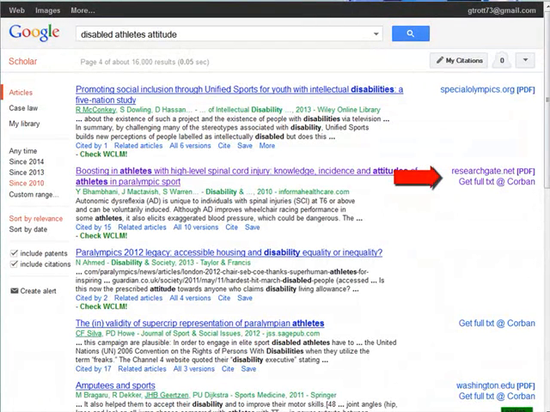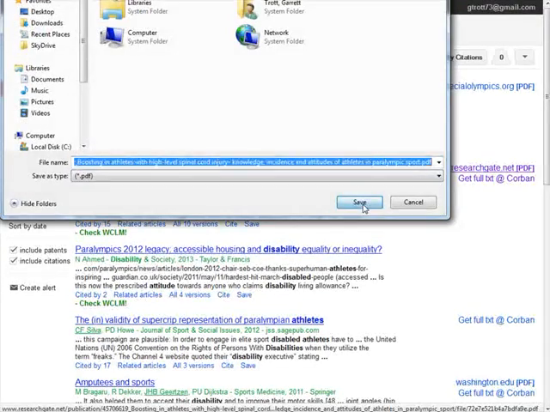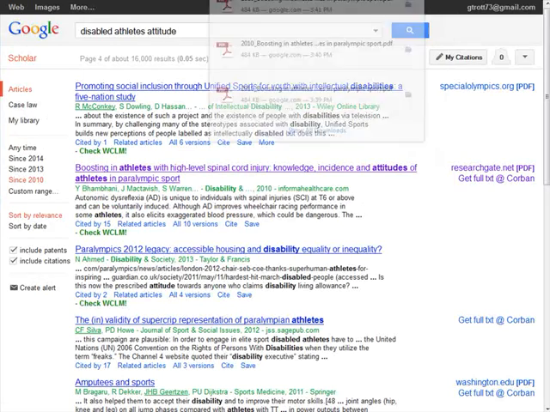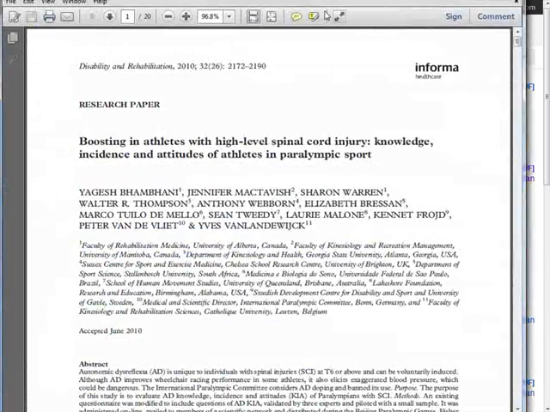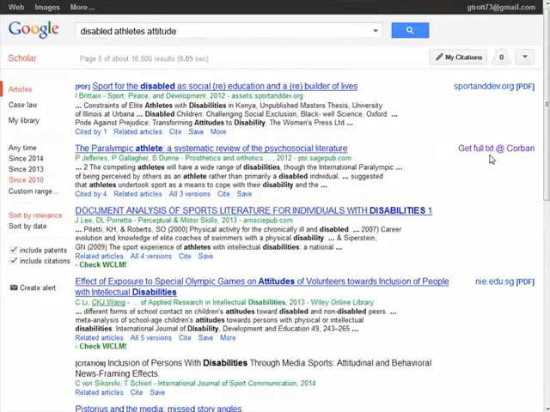The two links to the site, however, provide two distinct paths to the full text. One is through Corban, and the second is through a third party. If you click on the one offered by a third party, it simply asks you to download the file. Download it, open it, and the article is there. Another article entitled A Paralympic Athlete, A Systematic Review of the Psychosocial Literature only has one link: Get Full Text at Corban. Click on this and it will take you to the article in one of Corban's databases.